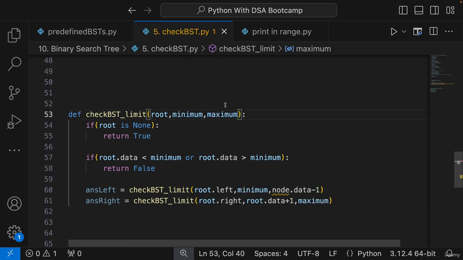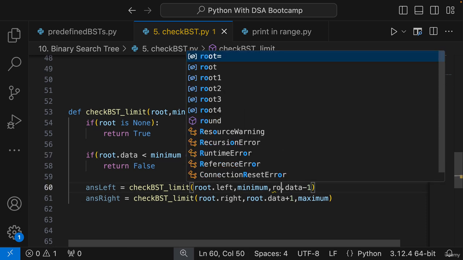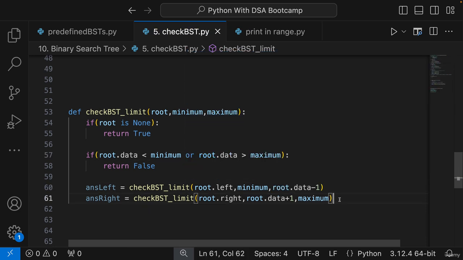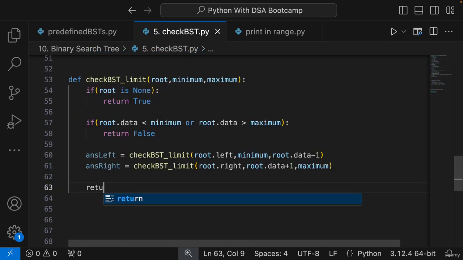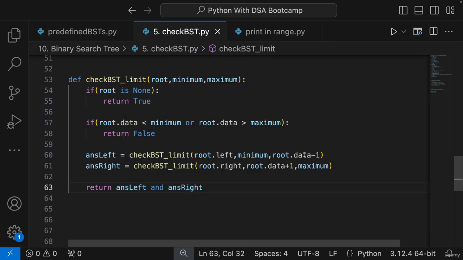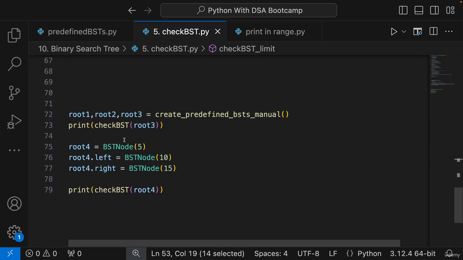Okay, done some mistake. Should be fine. Great. Now it should be fine. Okay. So once I have the answer, I can just return answer left and answer right. So I've checked for myself. If I was not, then I was returning false. Else, we will let recursion do the work. Okay. So great, everyone. Let us just quickly check it.